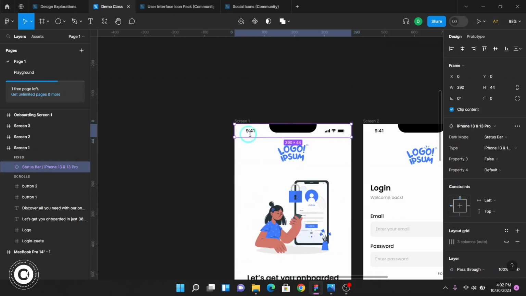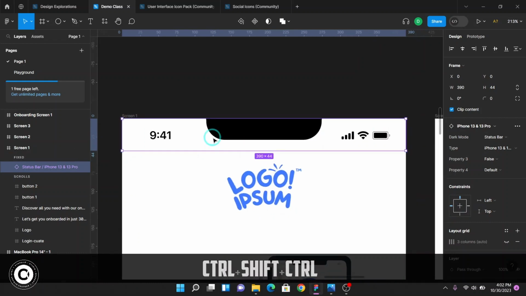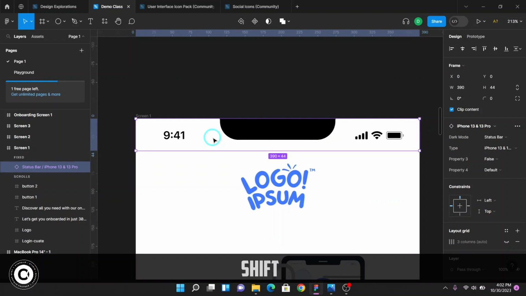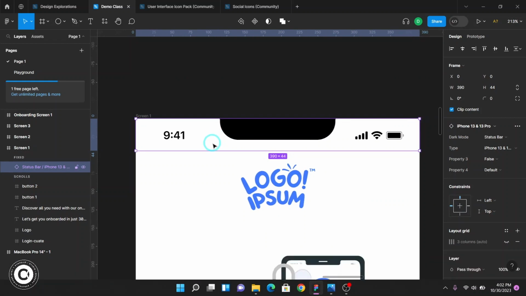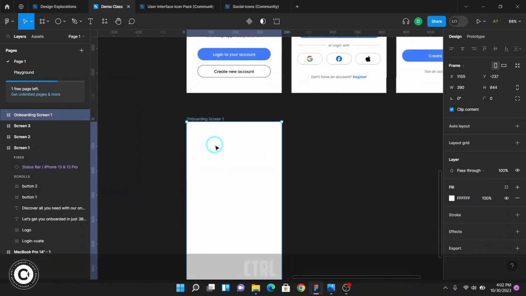All you need to do, you don't need to redesign this status bar. I shared the resources already with the people on the platform, so you can just download the resources and bring it in. So that's what I'm doing right now. Let's go back to our own frame. So this is our frame. Click on your frame, zoom in a bit.